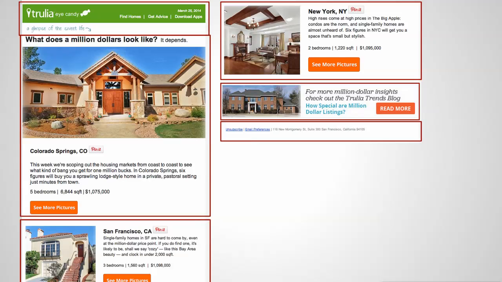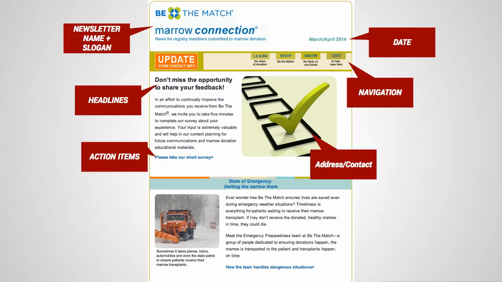And then underneath that, they have a smaller section. This is another house that's interesting, but not as interesting as that one. And then they repeat that section for different cities. So San Francisco and then New York. And then at the bottom, they have a section that refers readers to the Trulia Trends blog. And then underneath that, they have the contact information.